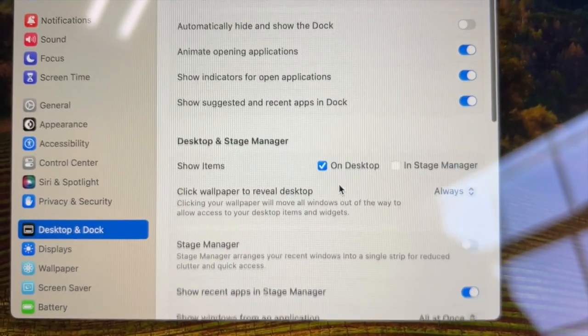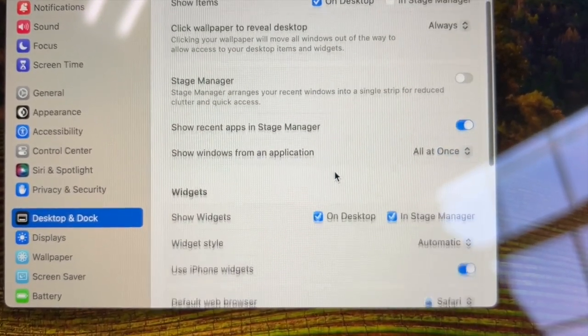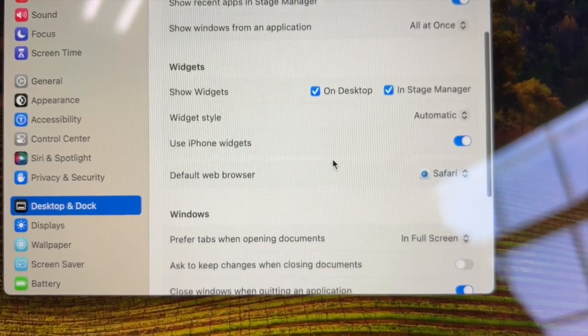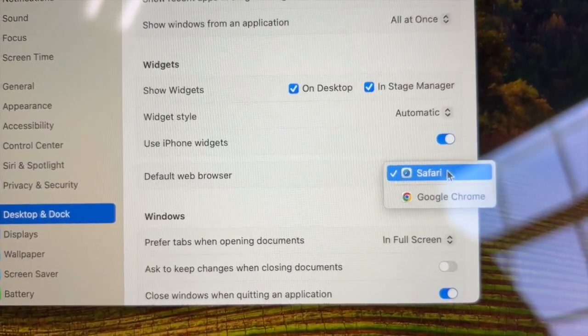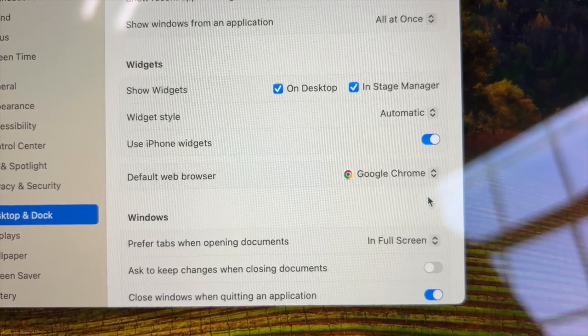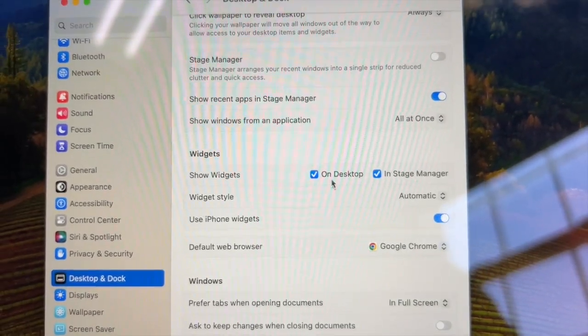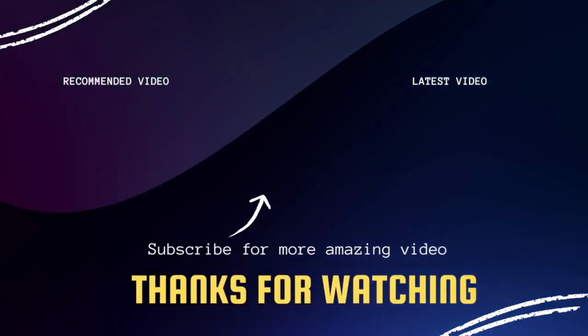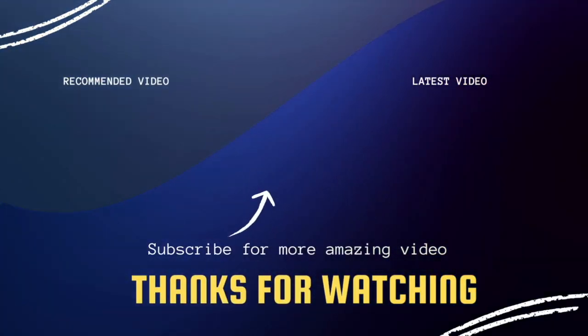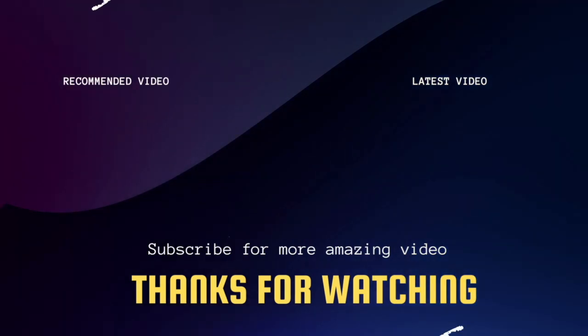What you're going to want to do is scroll down a little bit more right there. It says default web browser. And then you're going to click on that and change it over to Google Chrome, just like so. And then go ahead and close it out. And now Google Chrome will be your default web browser on your Mac.